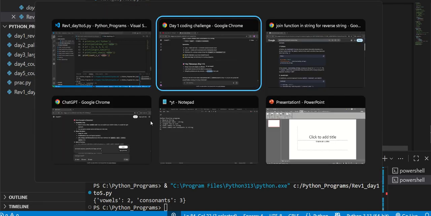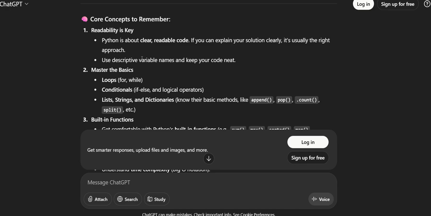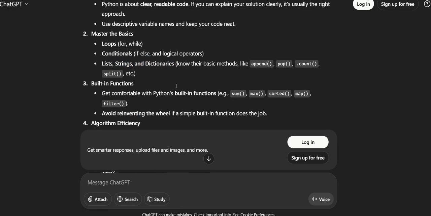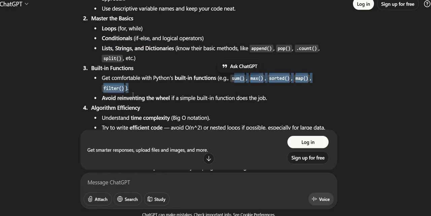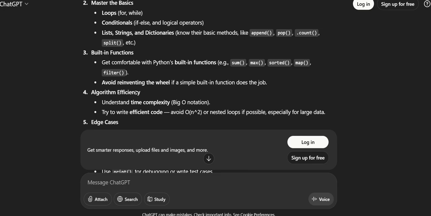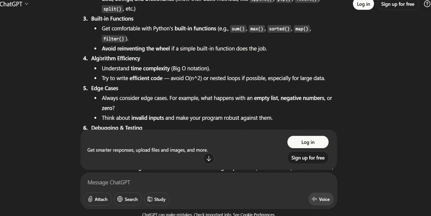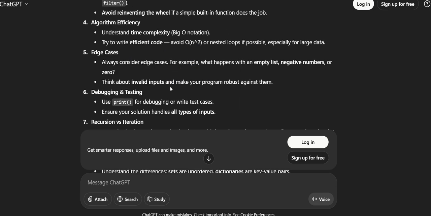Okay, I also have to give something like that. We have to keep in mind when doing these things that readability should be there, like defining variables, everything, and basics. We have to get the idea about loops, conditionals, strings, and built-in functions when doing Python for any coding challenge. So avoid reinventing what a built-in function does. Okay, and algorithm efficiency should be there, Big O notation, and avoid these types of time-taking processes.